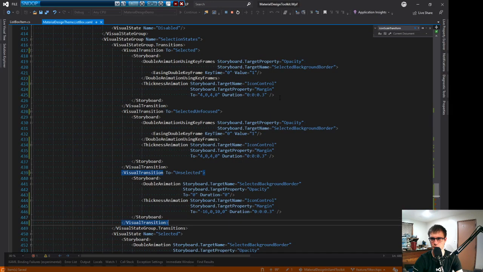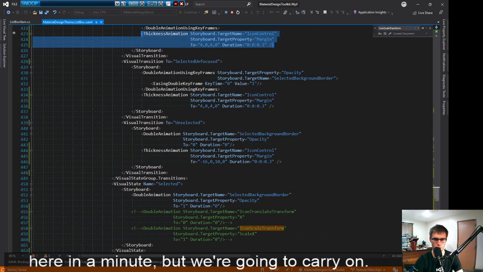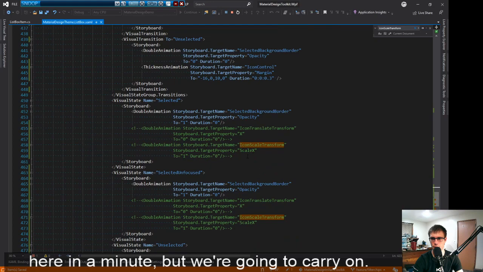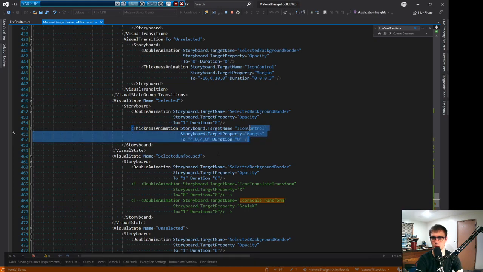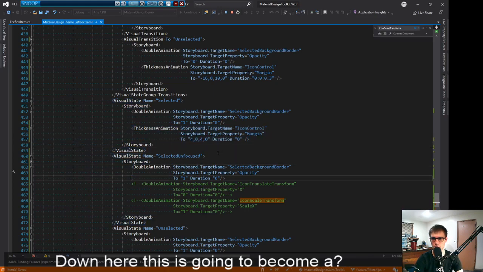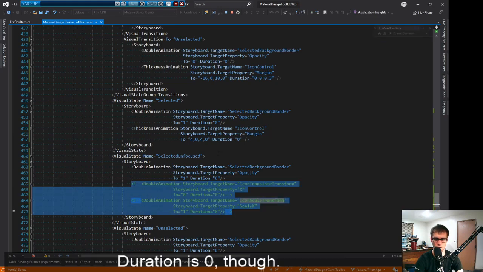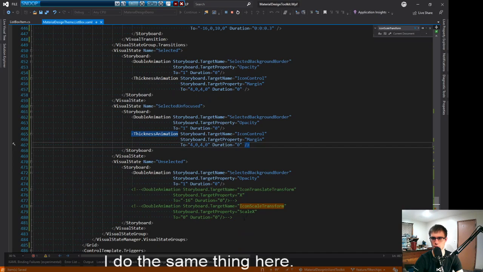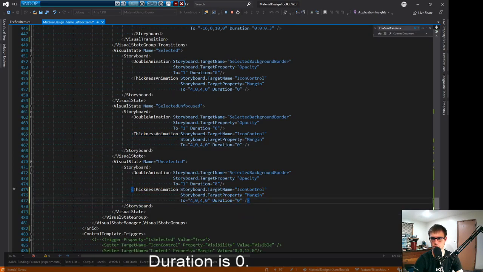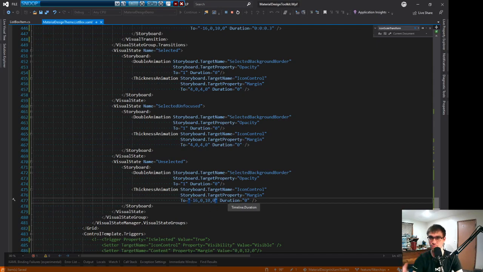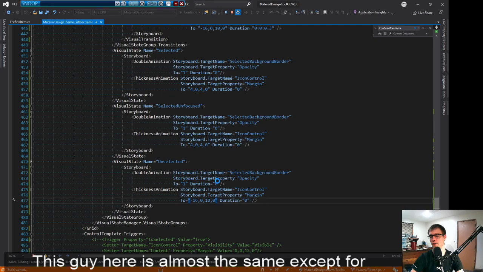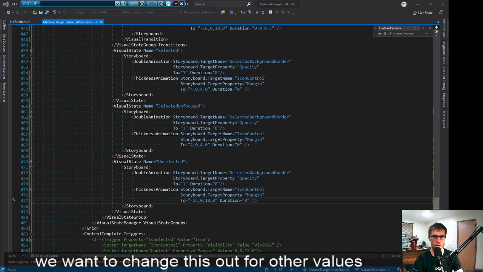So this is going to be selected. So this is going to be the same thing here. Down here, this is going to become a duration of 0, though. So we'll grab that. I'm going to do the same thing here. Duration is 0. This guy here is almost the same, except we want to change this out for our other values. So multi-ring clipboard, that one please. Okay, let's give that a shot. See where that lands us.